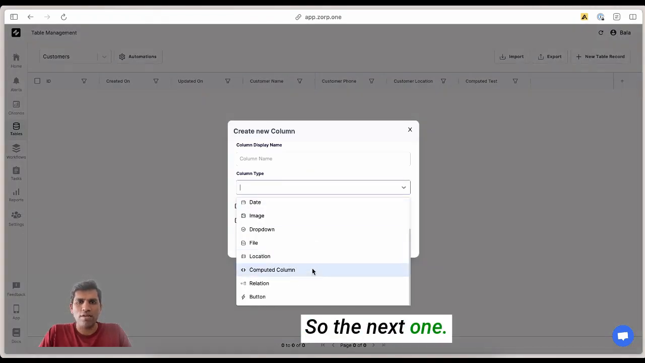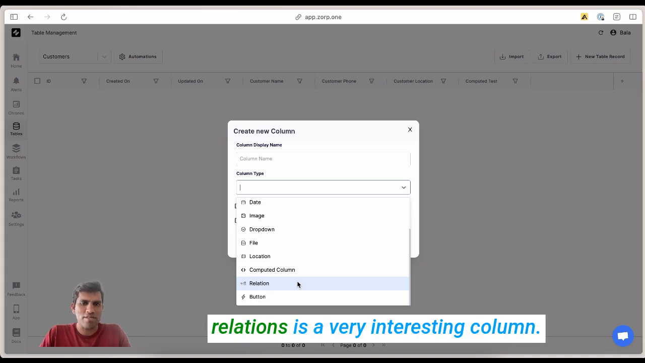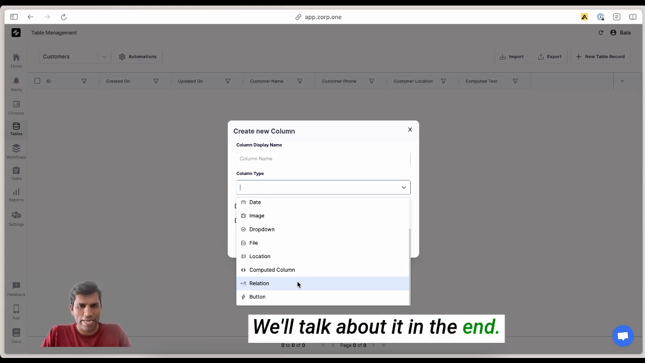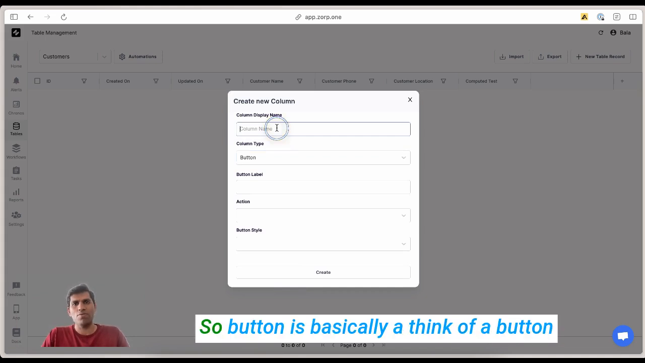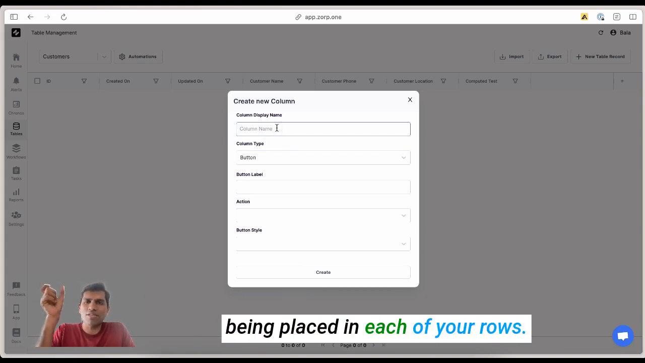So the next one, we'll skip relation for a bit. Relations is a very interesting column. We'll talk about it in the end. But let's talk about buttons now. So button is basically, think of a button being placed in each of your rows.